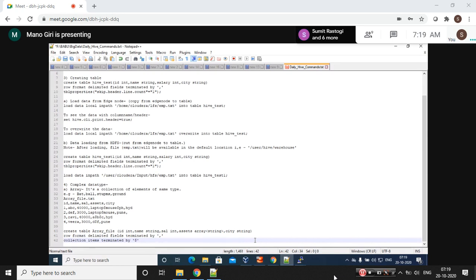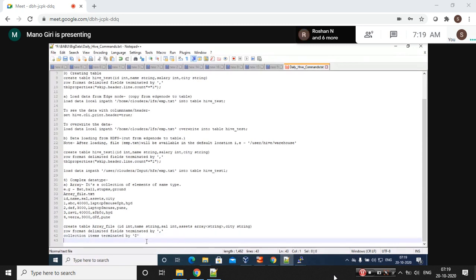Dollar. Yeah. So collection items terminated by. Whenever you get collections in your table, only then will you have to add this argument or this line. Otherwise, you don't need to add this. And do you have a header in your file? Yes. So can you add the property which I have shown yesterday, table properties? Yeah, in double quotes, skip dot header dot line dot count.